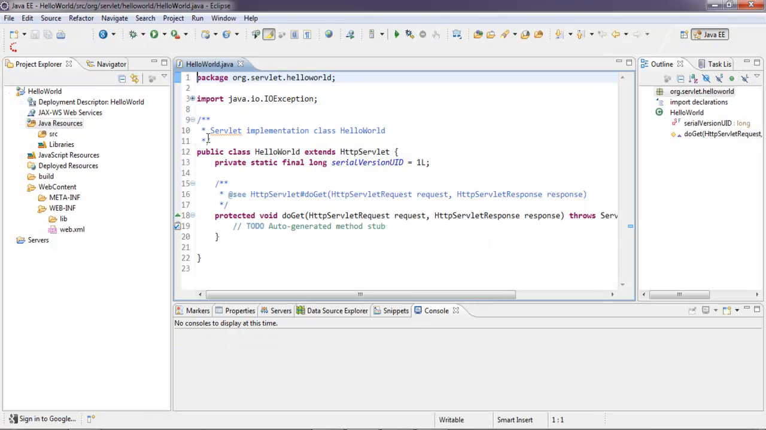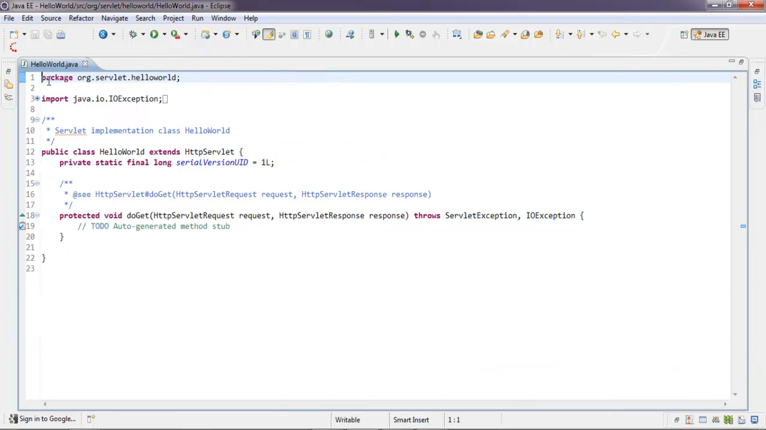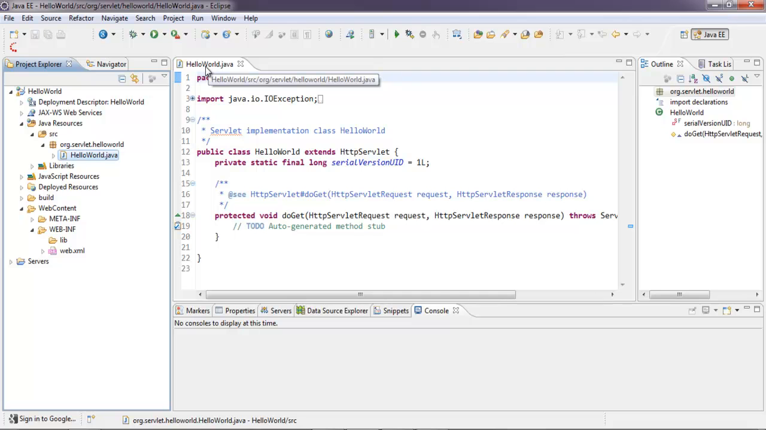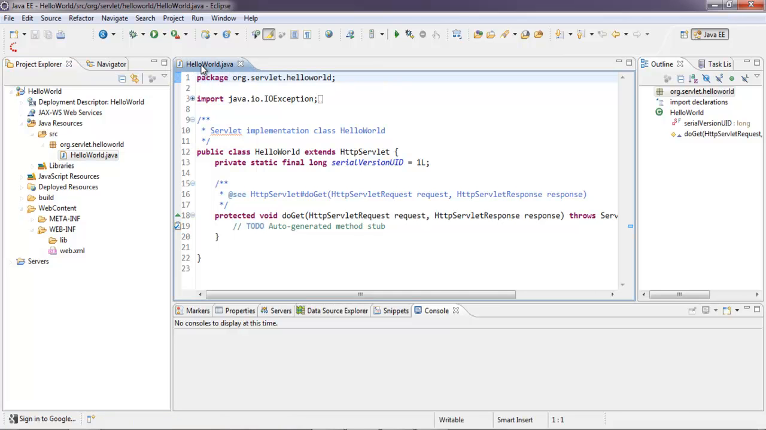Eclipse is creating a servlet class for us. Here you can see the HelloWorld.java file. Let us maximize this. This is the code automatically created by Eclipse for us, depending upon the configuration we have given in our previous screens. Let us expand this source node, and you can find a package symbol. Under this you can find HelloWorld.java. So come here, HelloWorld.java. Let us maximize this one.